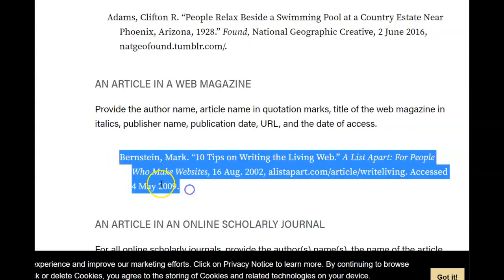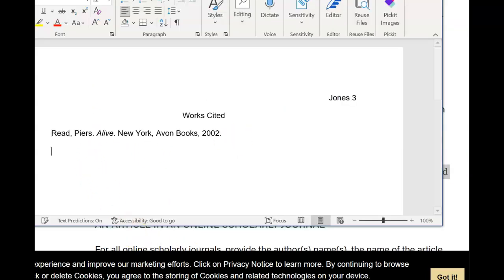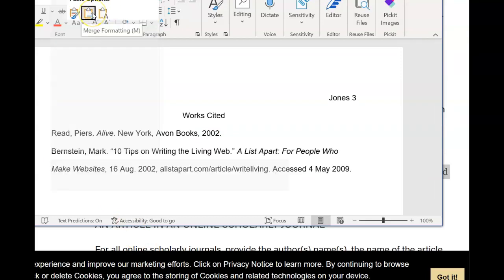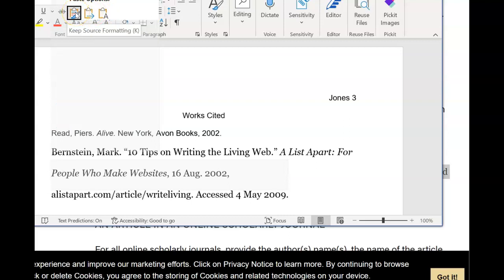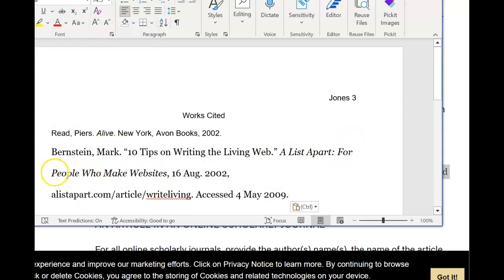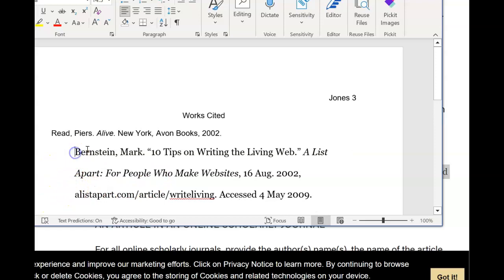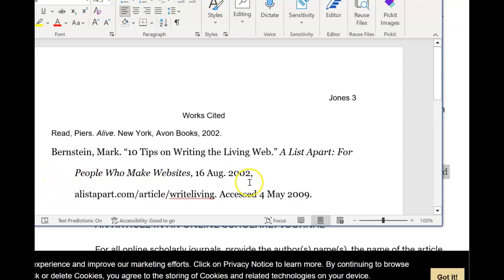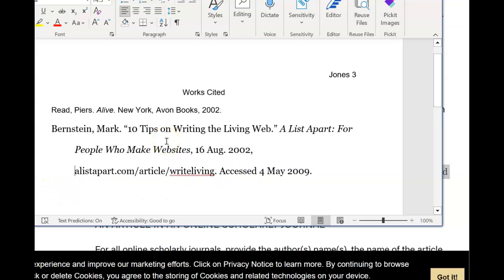Okay, so what I do again is I copy and then I paste the example into my Works Cited page. And notice I will keep source formatting, so that way I can make sure I know what to italicize and what not to italicize. And remember, these should be in hanging indent. So we're going to enter. And it's going to look something like this. Okay, so now let's go look at the Madonna article.